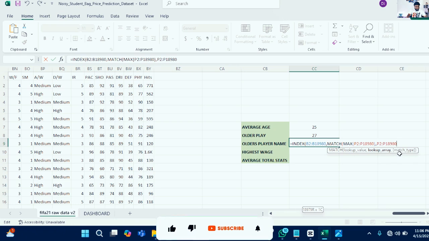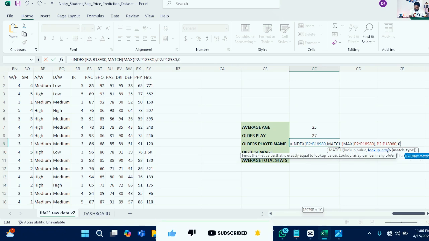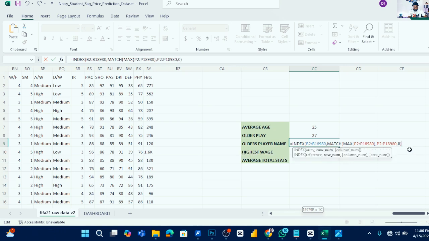So you paste that now. And comma, then put a 0. 0 means I want the exact match. That's what 0 means. So you can see I want the exact match. And when you're done with that, now you close the bracket, and close it for the last one. Now that you're done, you press enter.